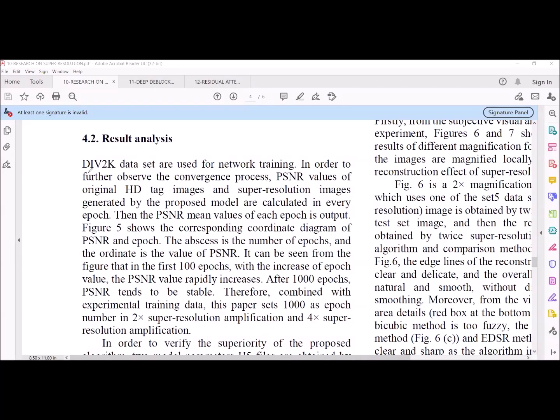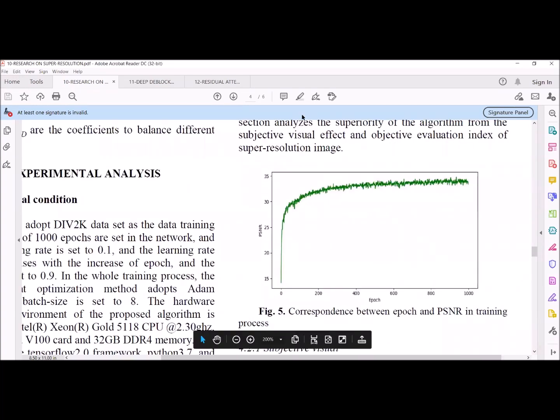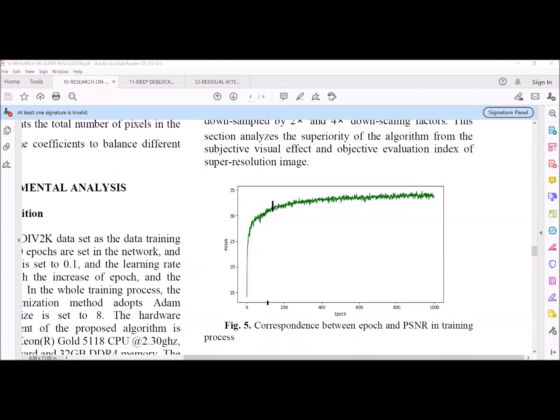So now we have taken the DIV2K dataset for the training. PSNR values are very important to us, so we are checking the PSNR values after each epoch, from the first epoch to the 1000th epoch. You can observe in the diagram, the PSNR value at 0 is very minimum, and it is increasing with the number of epochs. Almost at 100 epochs, we are getting the higher value, and it becomes stable from there. So we have considered 1000 epochs. The PSNR value is maximum at the 1000th epoch, having become stable from the 100th epoch. As we mentioned, after the 100th epoch there is not much change.